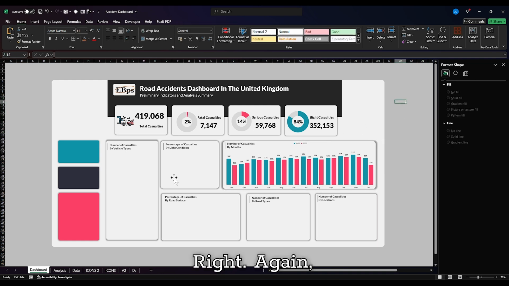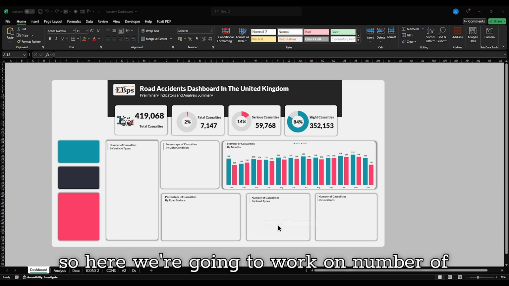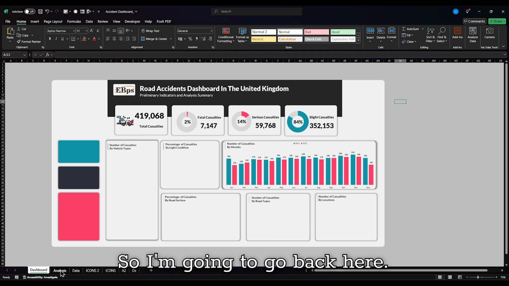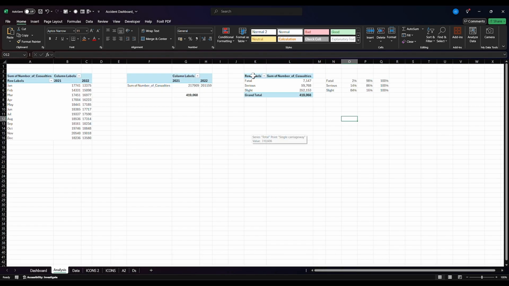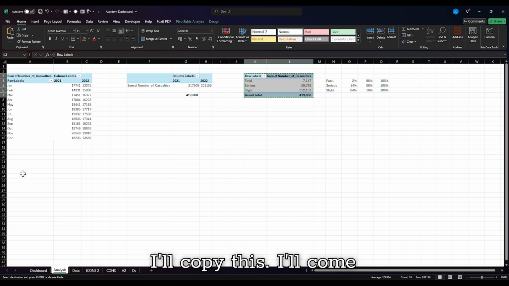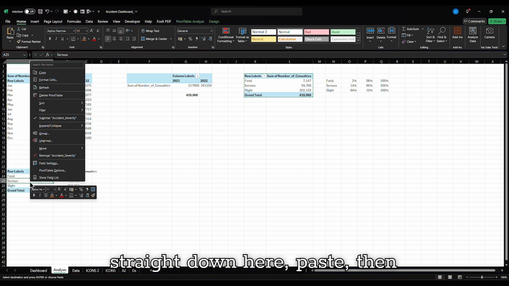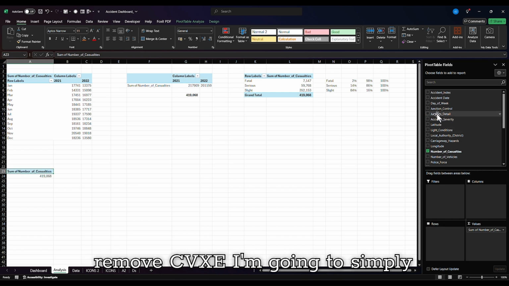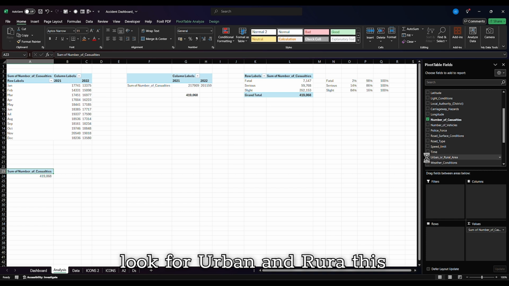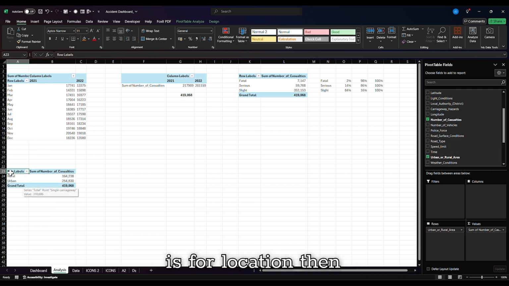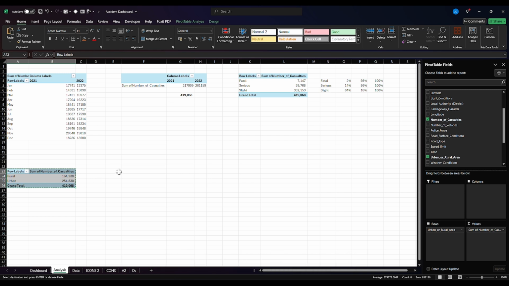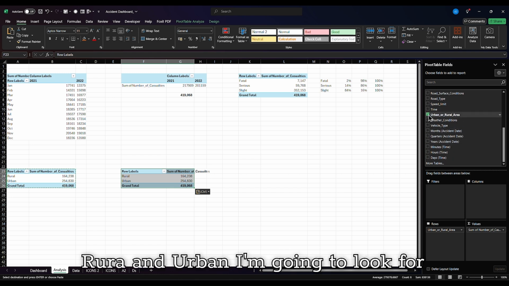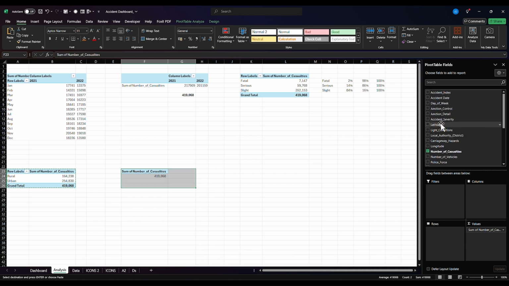Right. Again, so here we're going to work on number of casualty by road types and by locations. So I'm going to go back here. I'll copy this. I'll come straight down here, paste, then activate, show field list. I'm going to remove severity. I'm going to simply look for rural and urban. This is for location. Then again, I'm going to copy this, paste. Then I will remove rural and urban. I'm going to look for location.